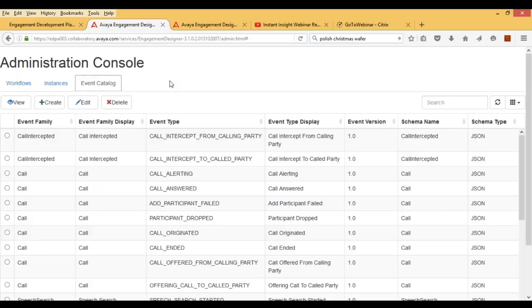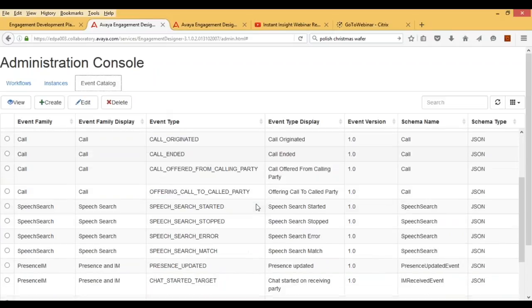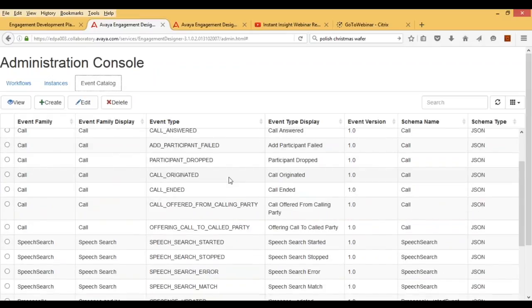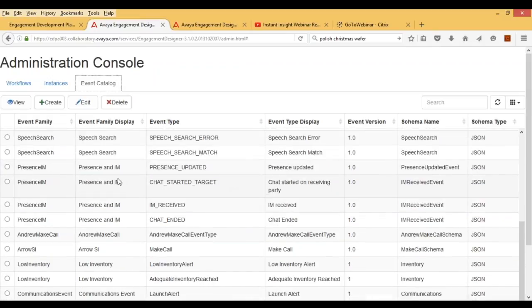And so what you can do is you can say, well, I want to create an event. And there come some events that are custom made or that are built by Avaya that are part of the system and you can't change them. But there's some you can create your own event.